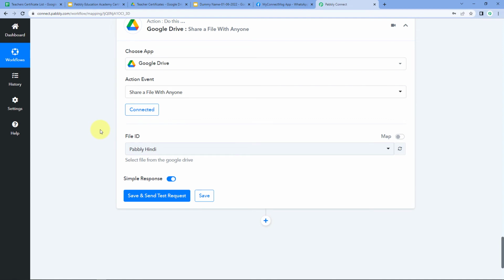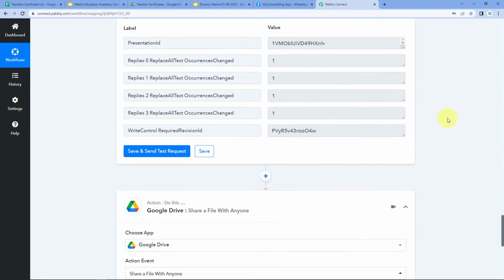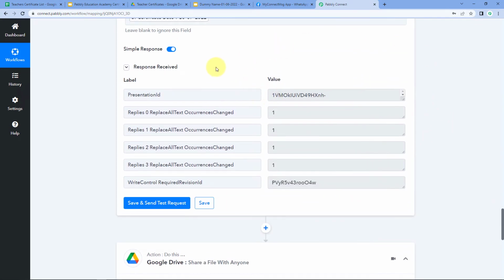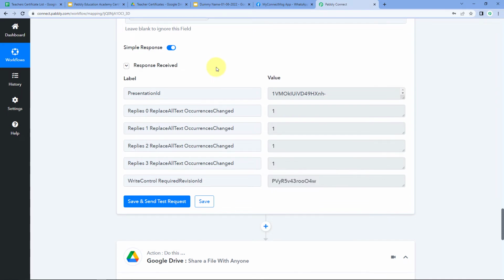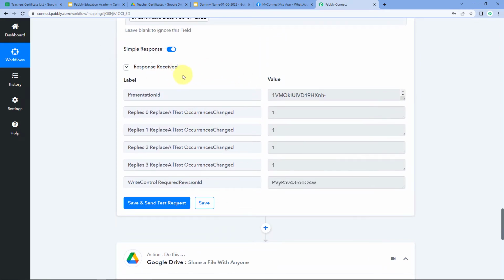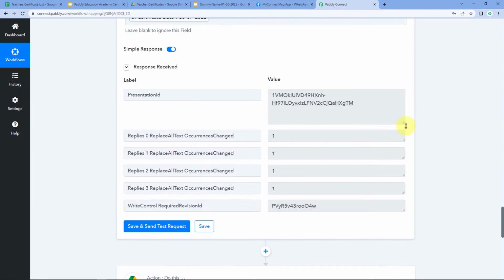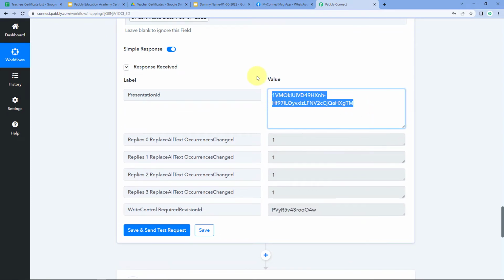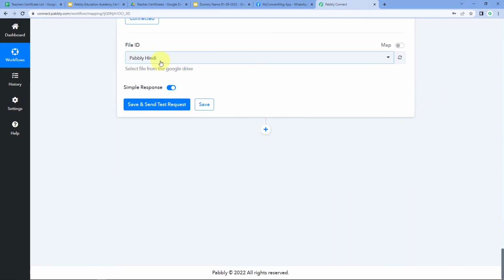After making the connection, it is asking us for the file ID, that is, the unique ID of that particular file of whom we want to change the share permission. So we will be generating new certificates every time this automation is executed. And for every new certificate, for every new teacher, every new candidate, the certificate ID or the document ID or the file ID will be a unique ID. So after creating the certificate from Google Slides, in response, we have received a presentation ID of that newly generated certificate.